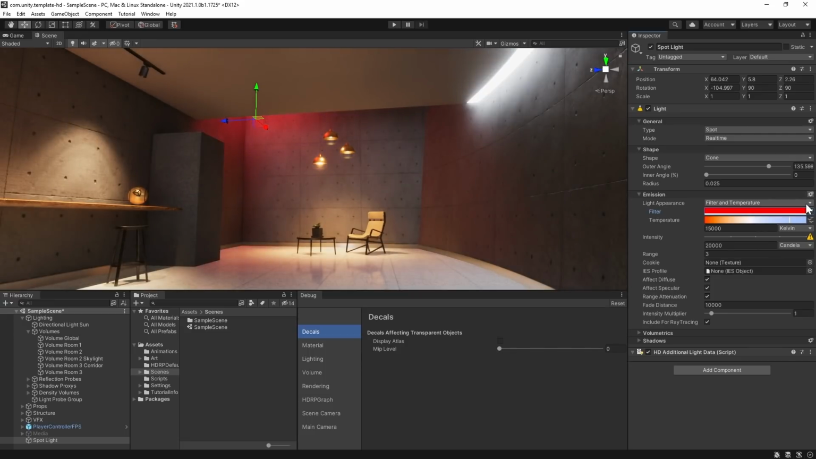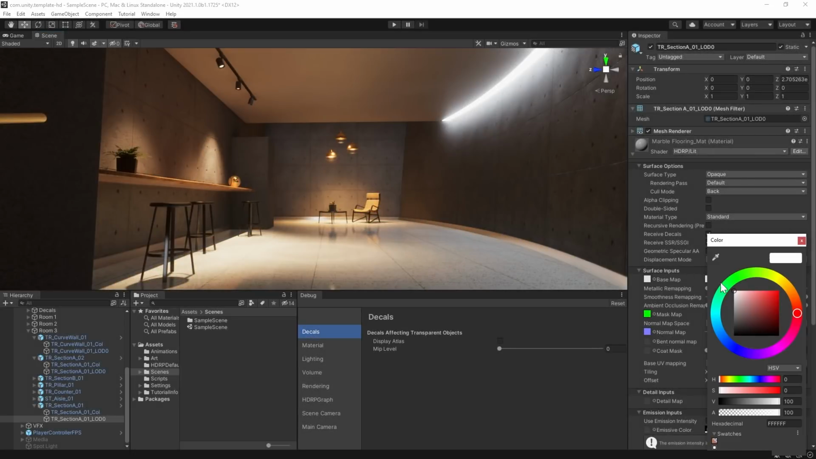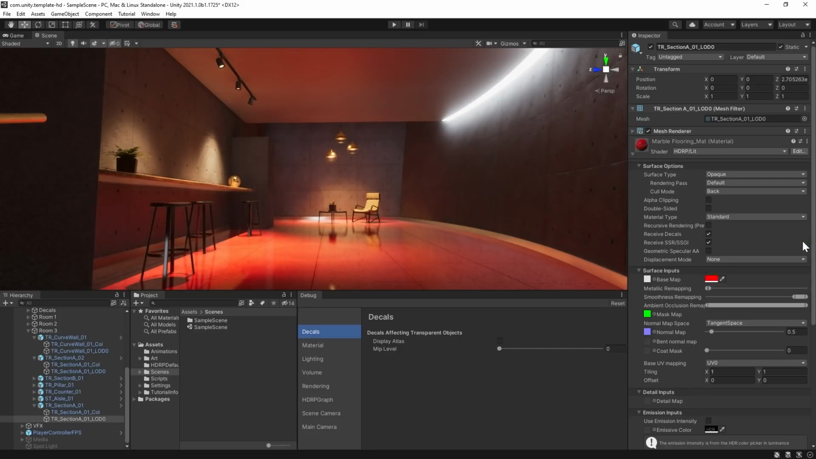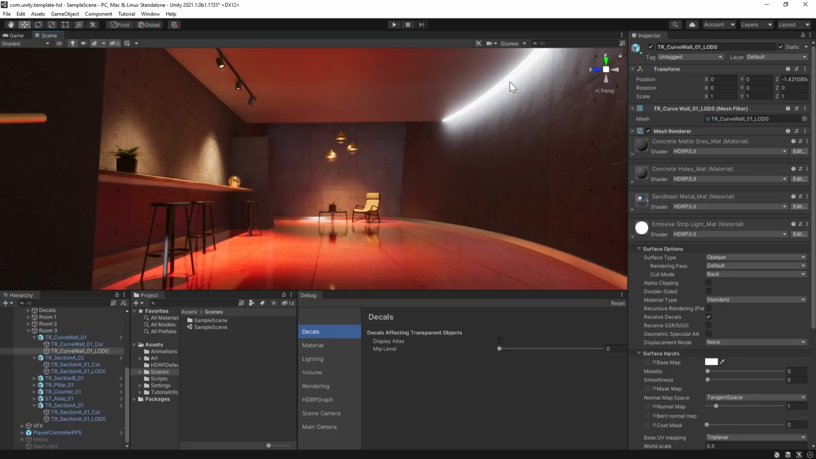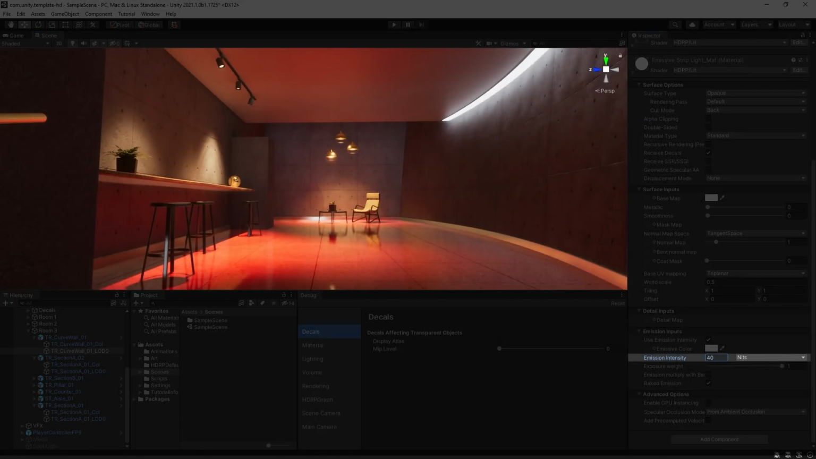This is a truly interactive way to work, and instead of spending hours waiting for bakes to finish, you can just focus on the lighting and your materials and get immediate high-quality results. I can also change the color of the marble floor, and thanks to the ray trace reflections and GI, the lighting will bounce in the entire environment. The same goes for the emissive stripe by the wall. I can reduce the intensity from 400 nits to 40 nits, and the illumination will update accordingly.